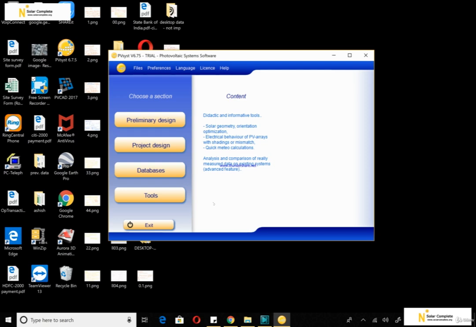You will do energy estimation analysis, shading analysis, losses analysis, and also costing parameters. PVSyst is a highly recommended software in the solar industry for analysis of solar power plants, and it helps solar designers very much, specifically in the electrical designing of solar power plants. So let's start. You can see a very beautiful interface made by PVSyst.